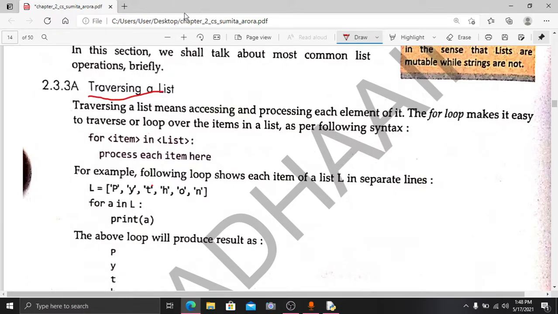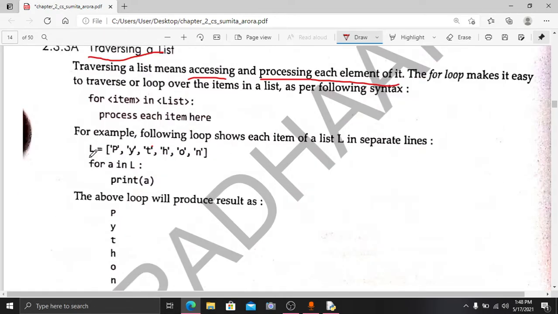Okay. Let me tell you what is called traversing, which means we are going to access and process each and every element in a list. You see, just let us assume L is equal to P, Y, T, H, O, N. It contains so many characters. Okay, we are going to take one by one.